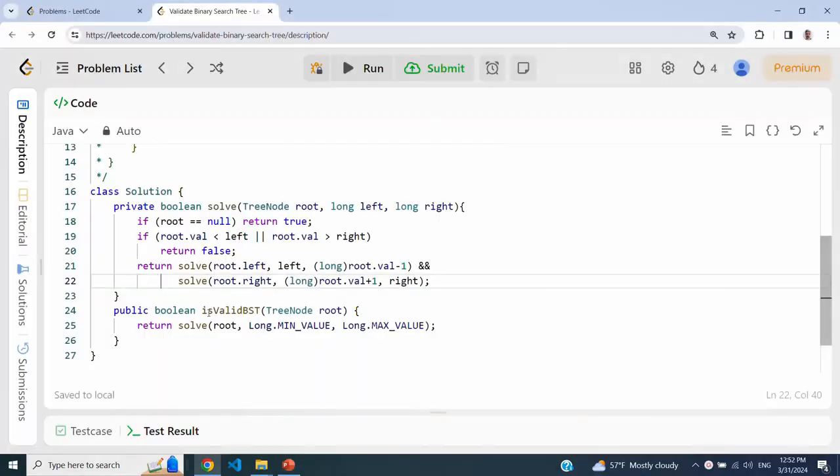Here is the Java code. This is the initial call, isValidBST. It takes a root. We have a helper function solve that takes root. This is the left bound, which is minus infinity, representing minus infinity to start with, and this is our right bound of the range, representing plus infinity to start with. So when we go into the helper function, if root is equal to null, we return true because an empty tree is a binary search tree.